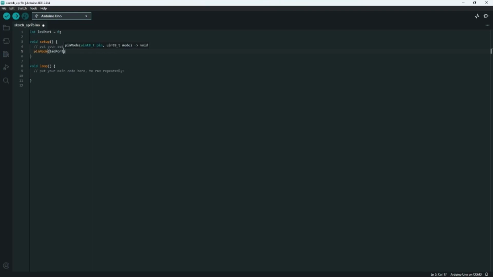In this case, we're setting the LED port to the output mode. Then, we can turn the LED on or off by using the digital write function, because it's connected to a digital port. The digital write function also takes two arguments, the port, and then whether we should set it to off, low, or on, high. In this case, let's set it to high so we can see our LED turn on.